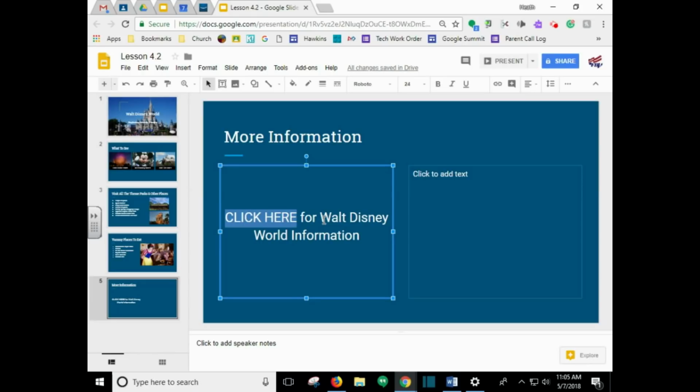Right, this is going to be step 22. It says we're going to insert a hyperlink. And so a hyperlink is going to connect our web page to another website. It says you will be making a link that will connect you to the Walt Disney World website. It says select the words click here. Click here. And then it says then on the insert link button. There it is.